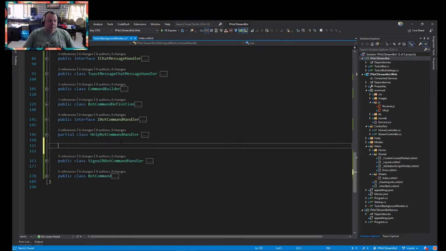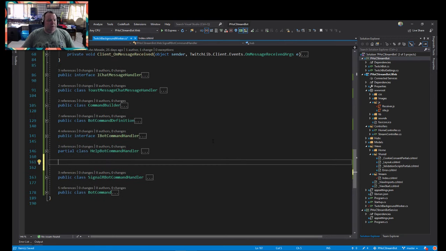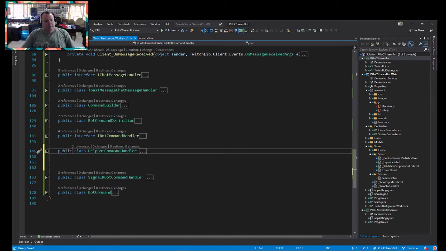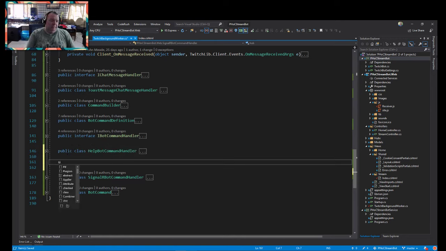And then is that going to... Whoa, why did it mark these all as partial classes? That is odd. What's up with that? Don't know. Come on, John.